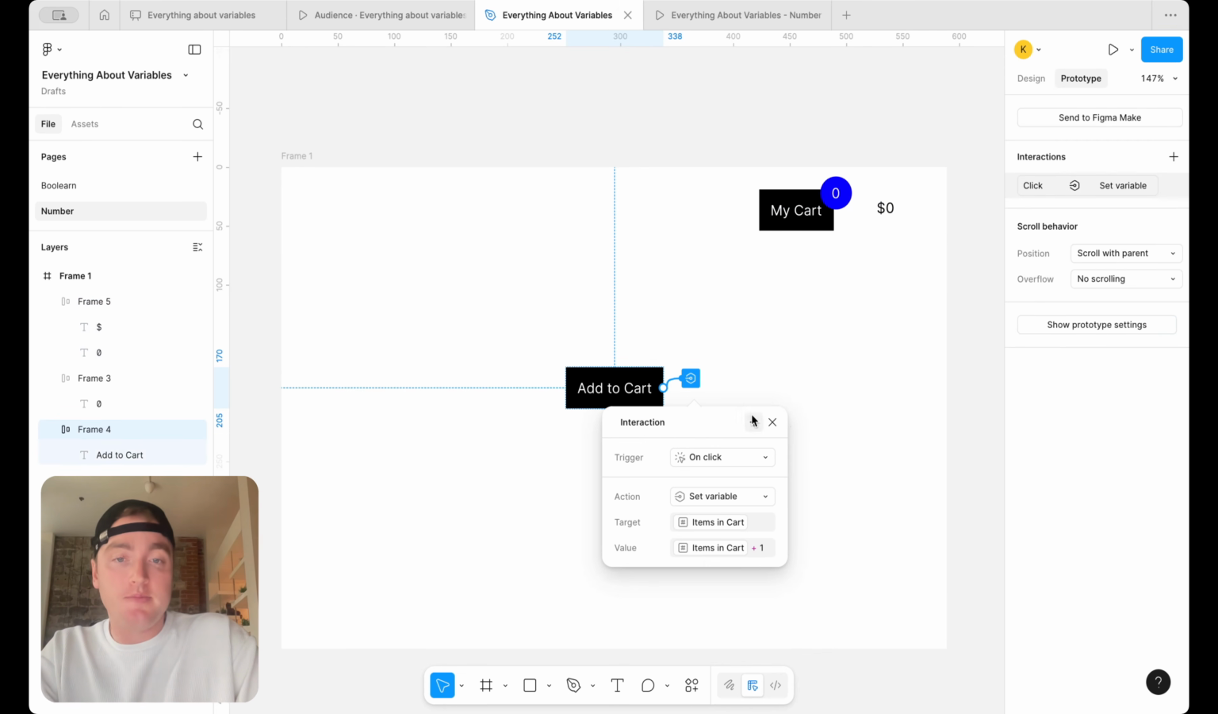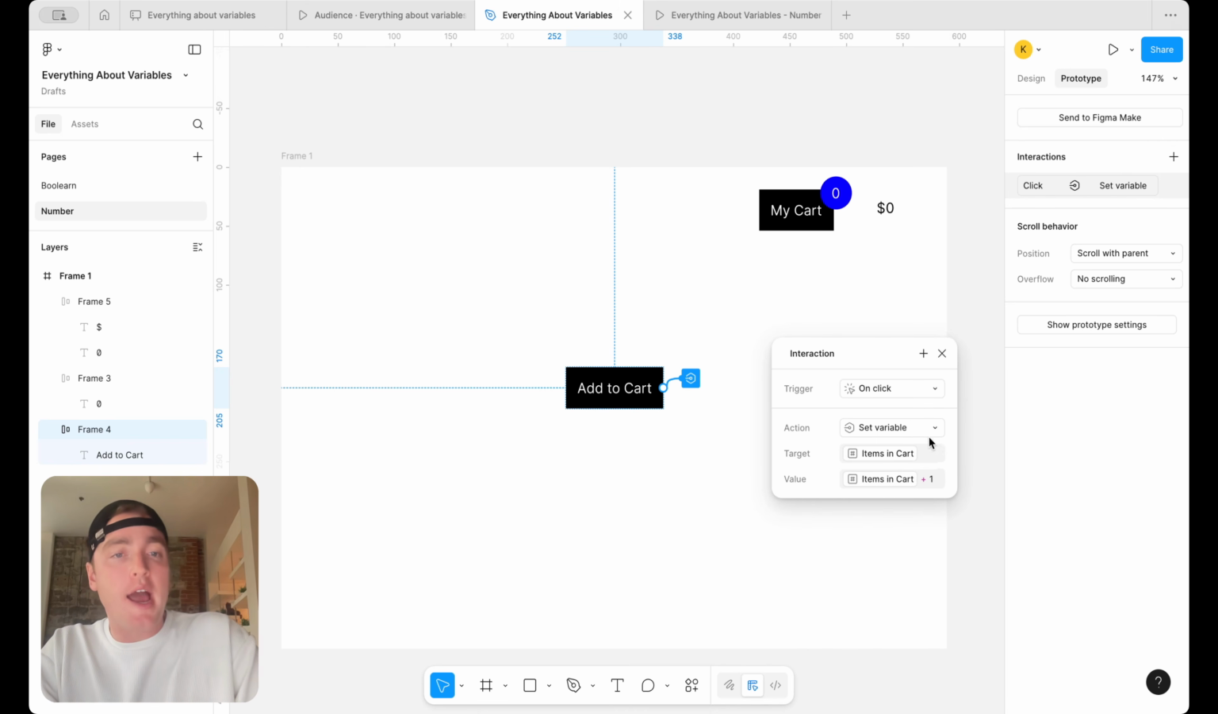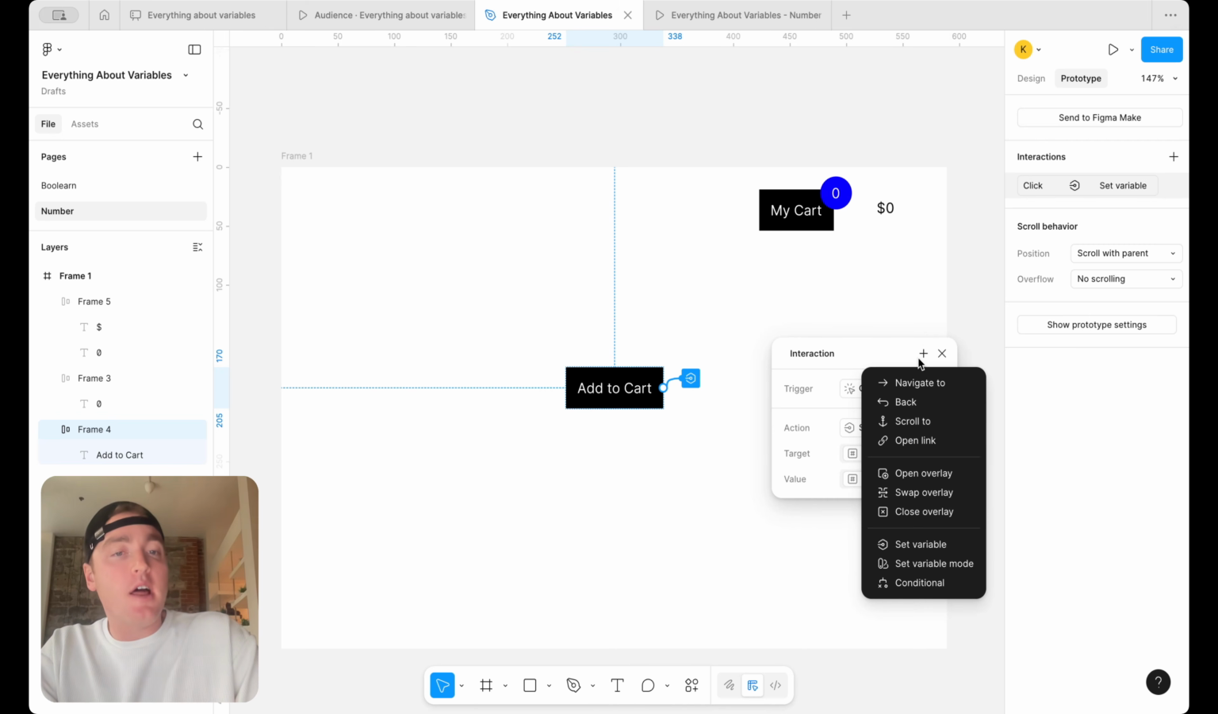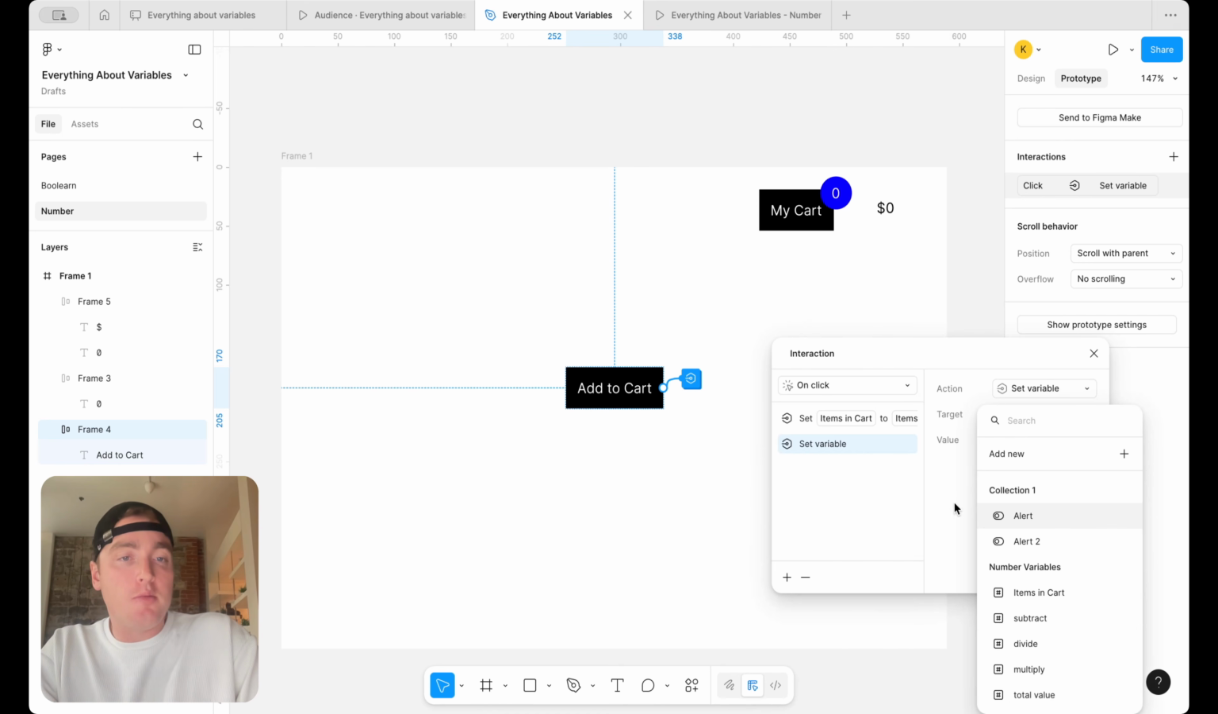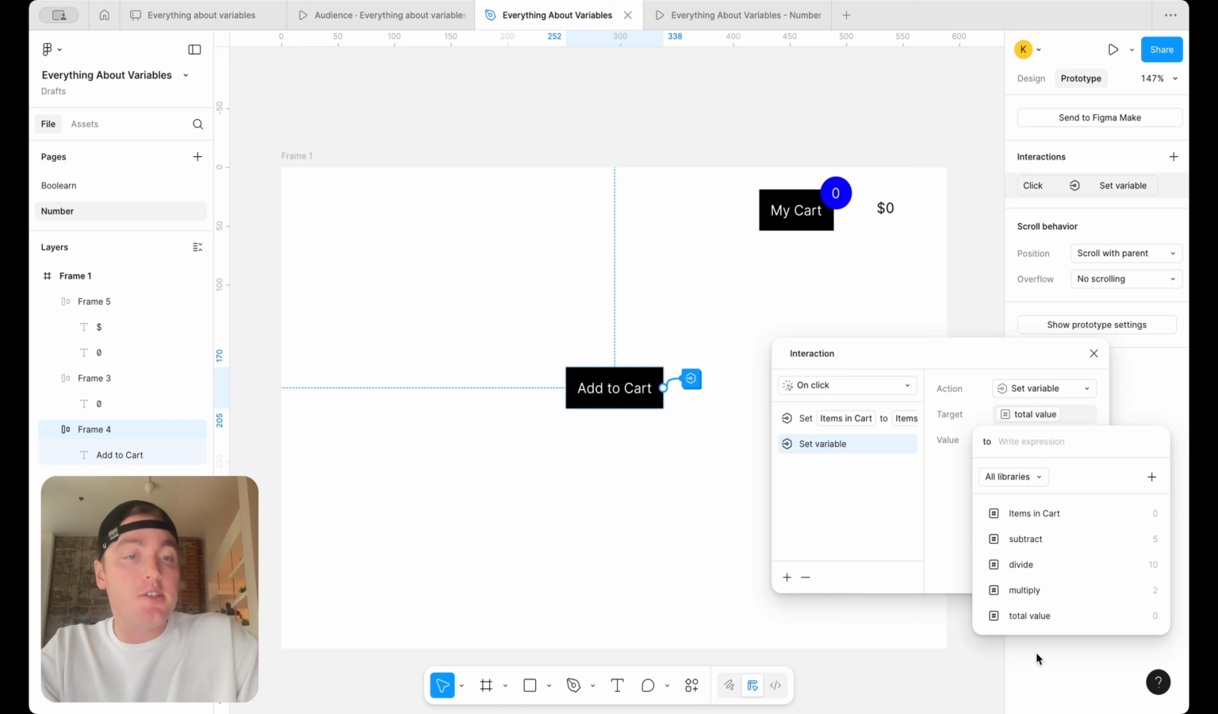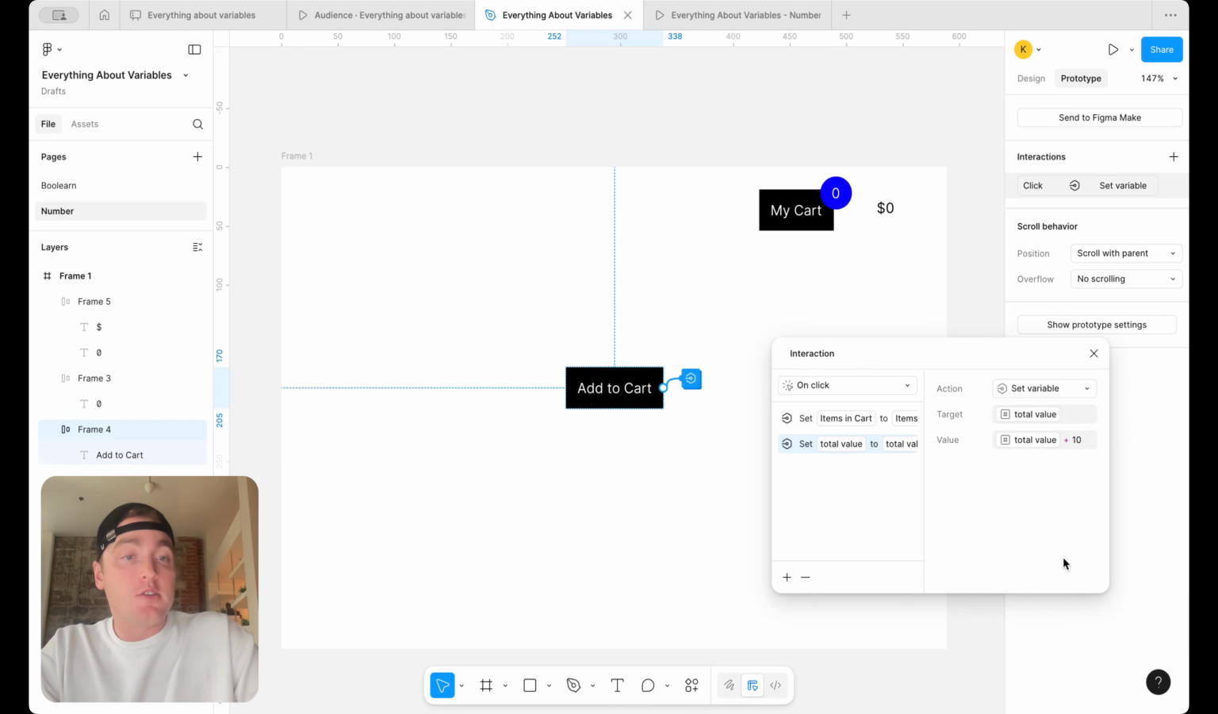So this interaction. We already have one action here. Let's add another. Set the variable. When this is clicked, we're increasing the cart value by 1, but we also want to increase the dollar value of the total cart. We're increasing the dollar value by 10 each time. Okay. So total value to total value plus 10.